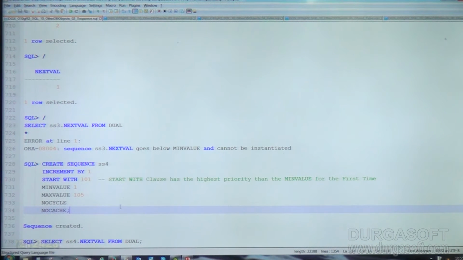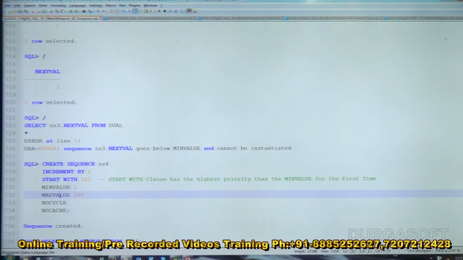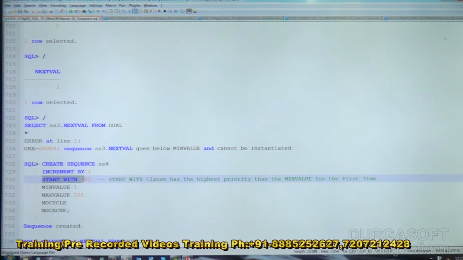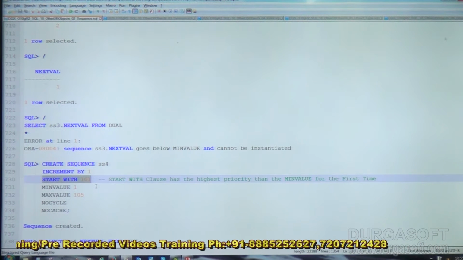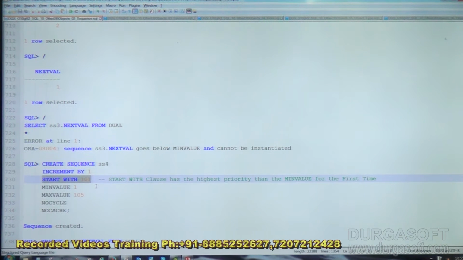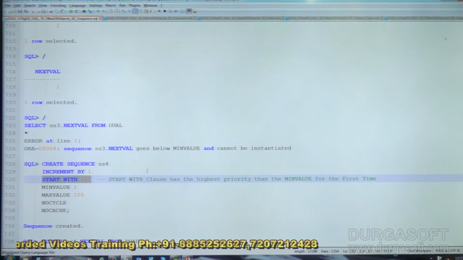See, in our earlier example, we altered increment by, min value, max value, cycle, no cache. All these values we have altered. Now first time we are using the start with clause. Now we will see whether the start with clause value can be altered or not. It is not possible, we will see practically.